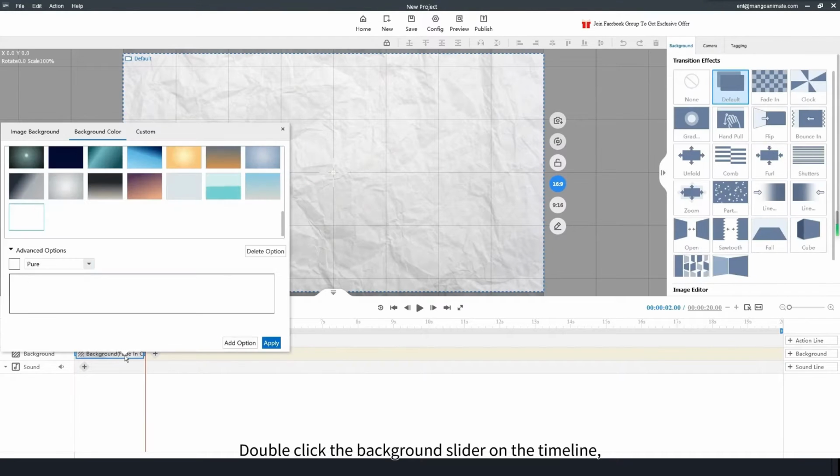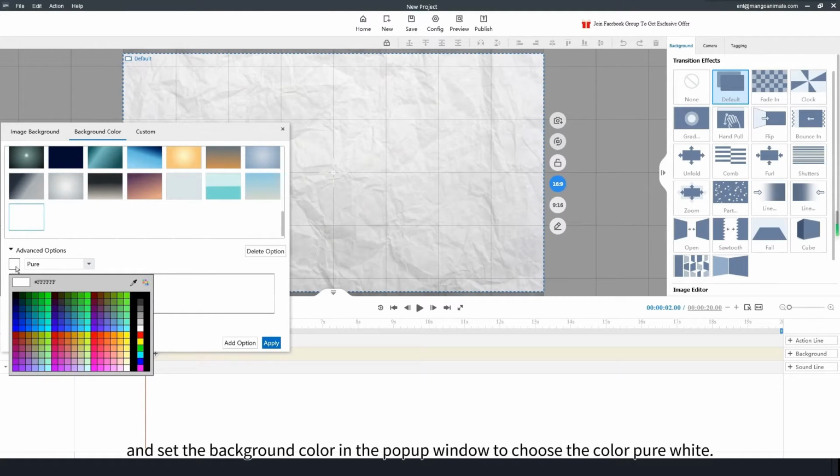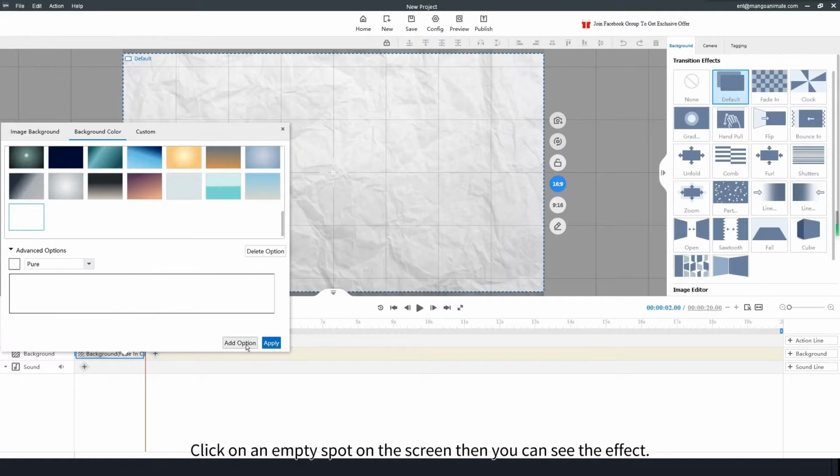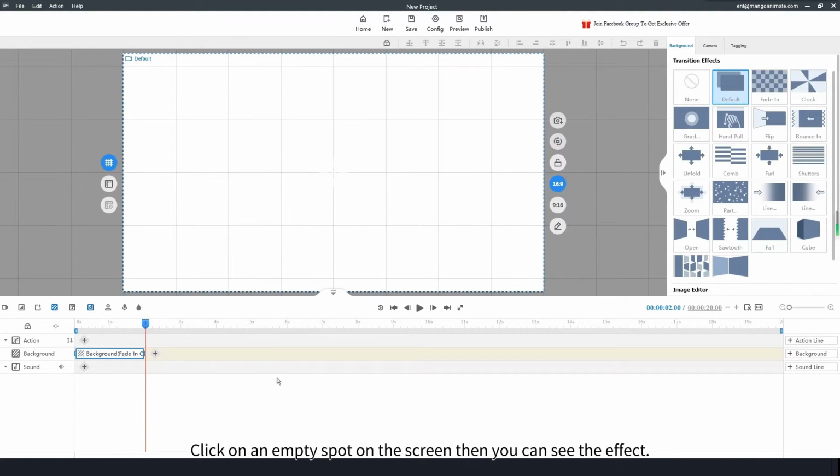Double-click the background slider on the timeline and set the background color in the pop-up window to choose the color Pure White. Click on an empty spot on the screen, then you can see the effect.